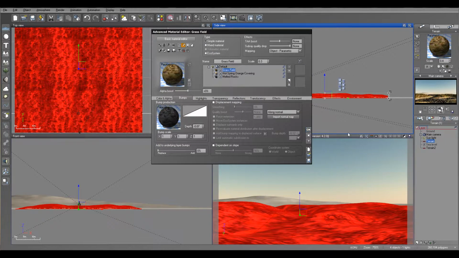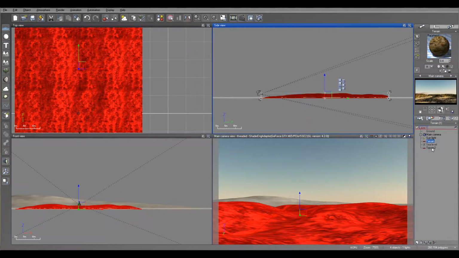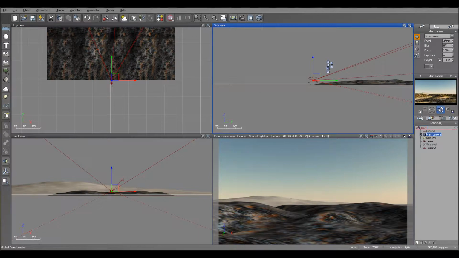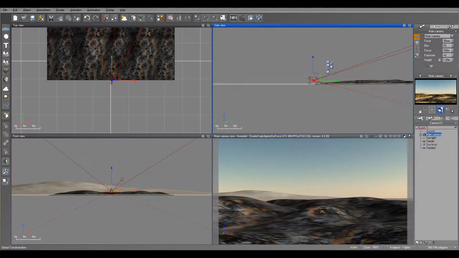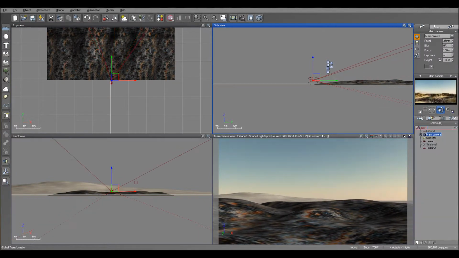So let me take the camera. Actually, before I do this, I'll decrease the bump scale on that one. Okay, let's take the camera and maybe position.